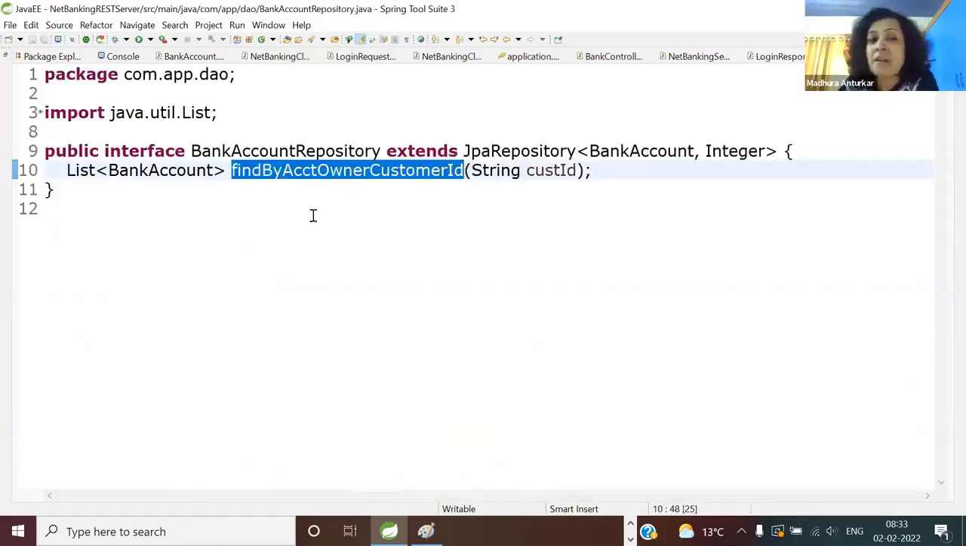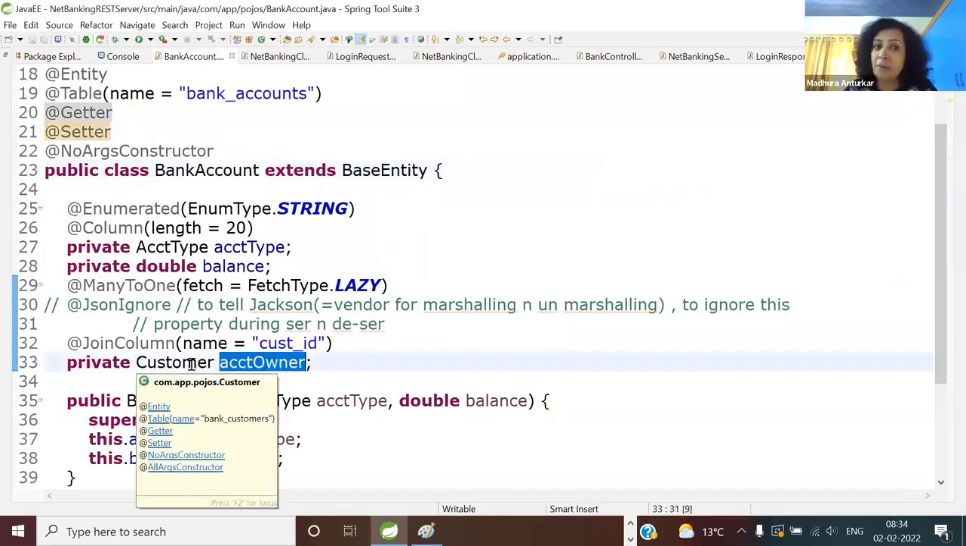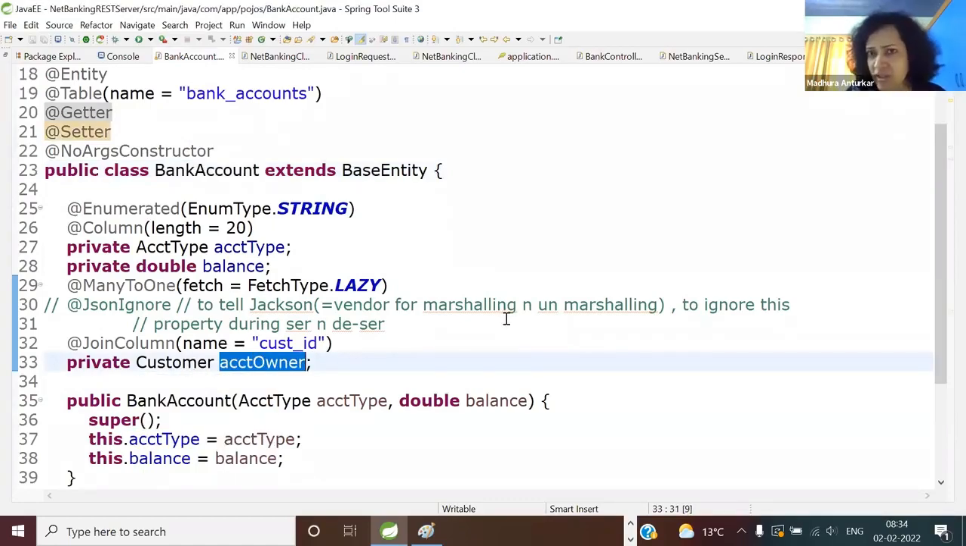So if you go here, find by account owner. Can anyone tell me what this account owner must be? Does it have to match with anything or nothing? Of course, it has to match. What does it have to match? Customer means what? Yes, it has to be a POJO property in bank account which maps to the customer. So how do you confirm? Open this and you will see the account owner, which is the POJO property, and we have many to one. Unidirectional is easier, so many to one relationship, etc.